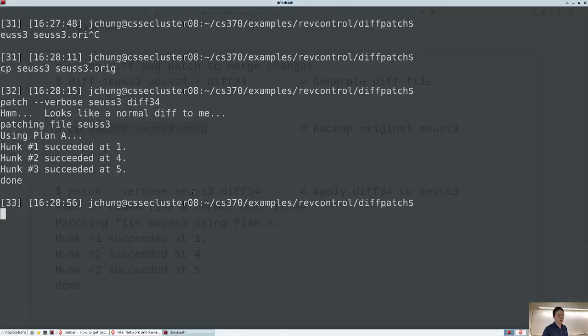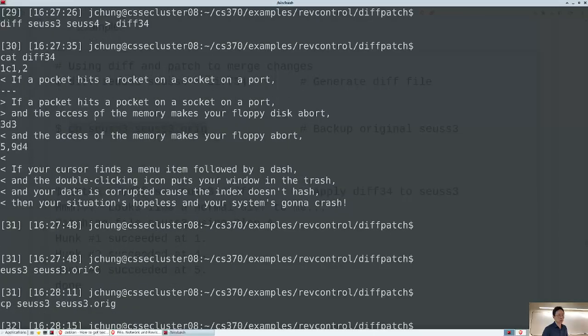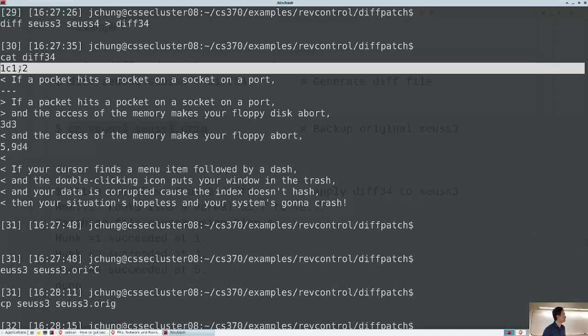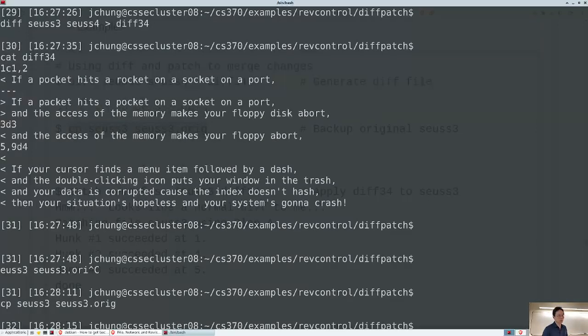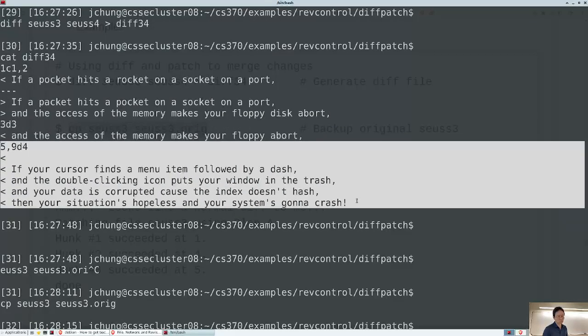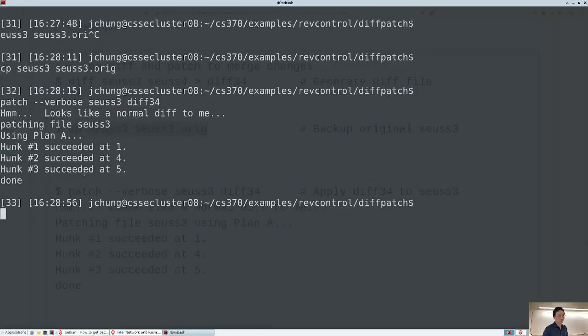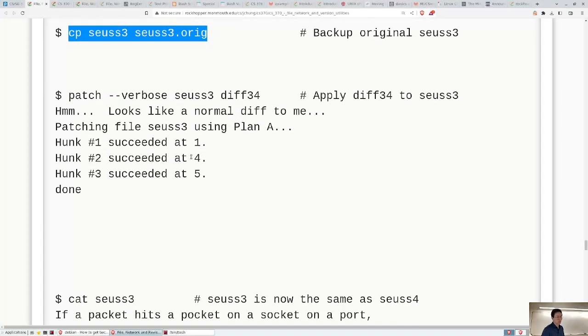What does it mean by chunks? The chunks are these chunks right here. So this is chunk 1, and this is chunk 2, and this is chunk 3 in the diff file. So those are the 3 chunks. As it applies each part of the patch, it's going to say it succeeded.